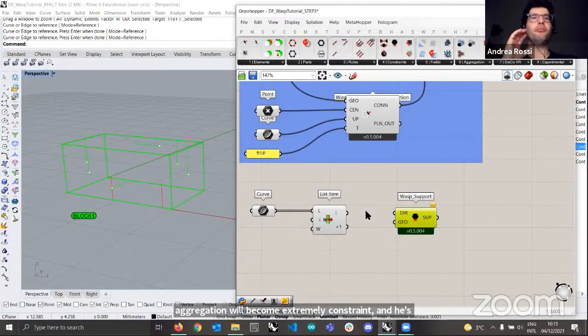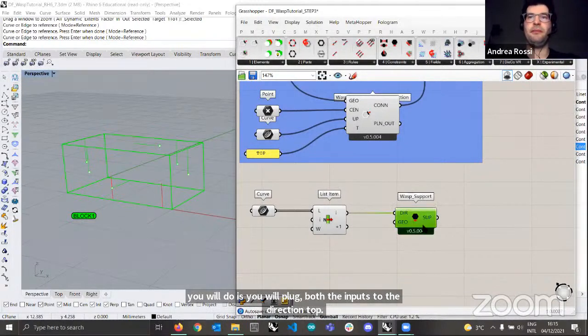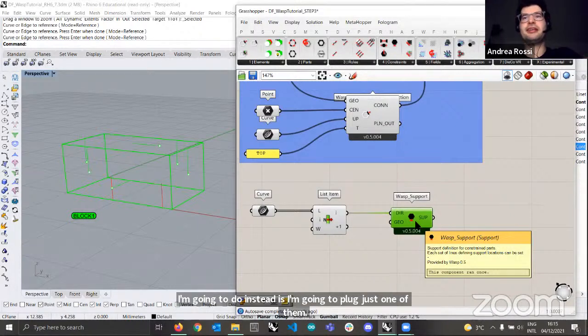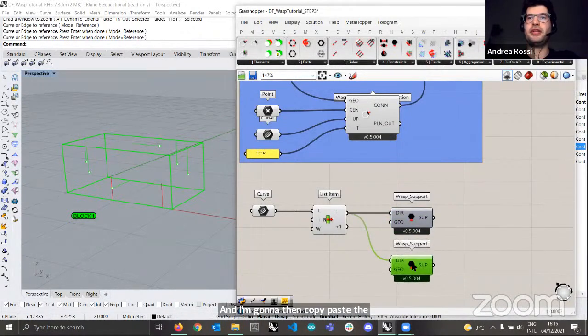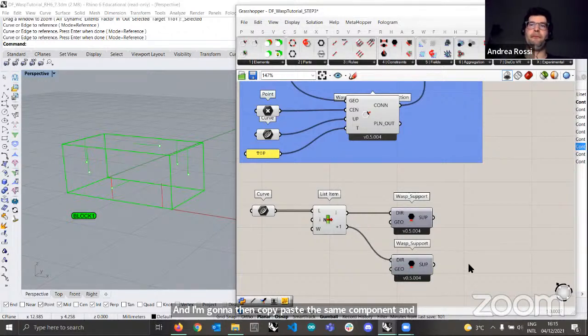So if you would want both of them to be supported, what you will do is you will plug both the inputs to the direction tab. What I'm going to do instead is I'm going to plug just one of them. And I'm gonna then copy paste the same component and connect instead the second one.